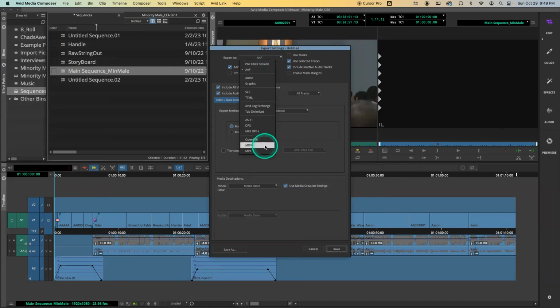We can export as a QuickTime MOV. They have this option here called MOV. In older versions of Avid, they used to have one here that said QuickTime, and then up here it was like QuickTime, and down here it said MOV, and it was a little confusing, but now they've gotten rid of the QuickTime MOV, which was kind of an older way of doing it, and just chose MOV as the option.